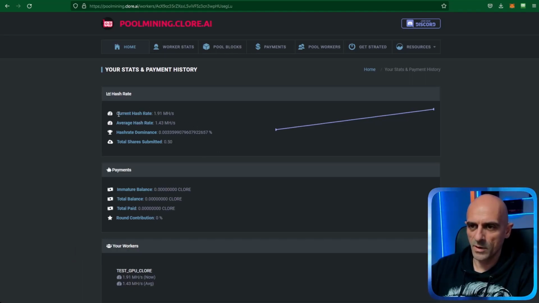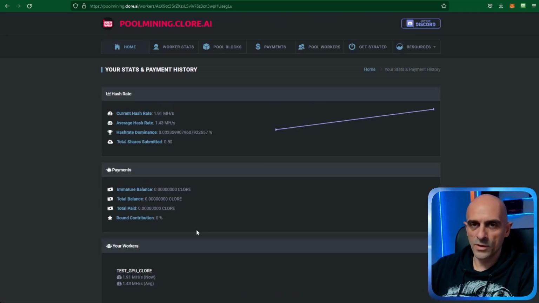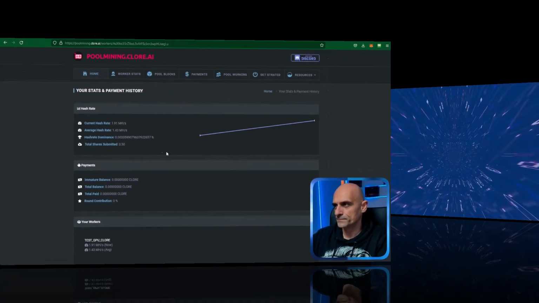You can see my current hash rate, my average hash rate, how many total shares I have submitted, how many coins I've earned till now, and this is my worker. This was mining on Windows. Now I will show you how you can create wallet and flight sheet on HiveOS.